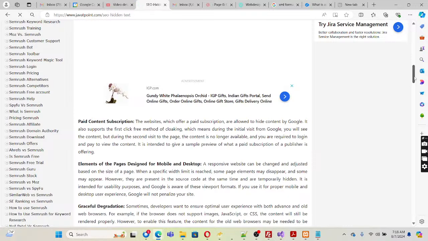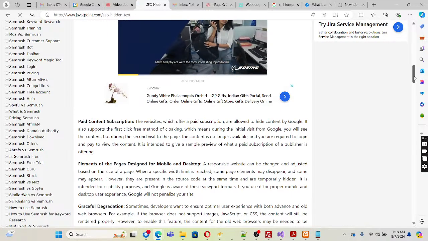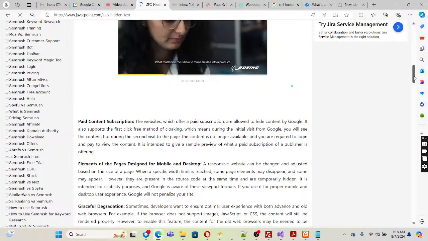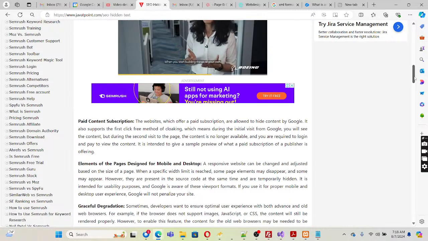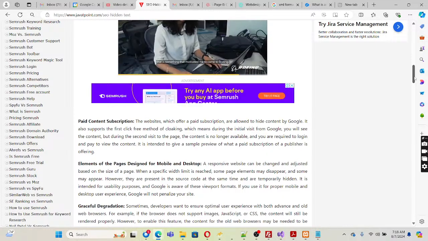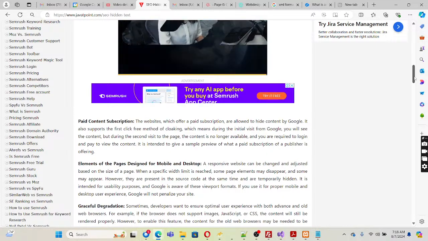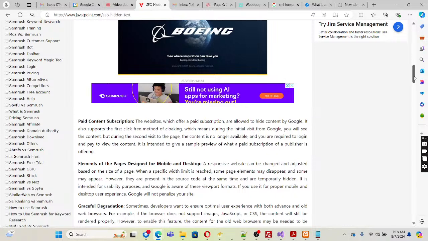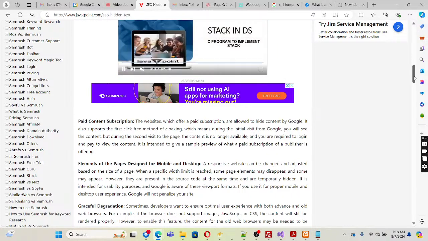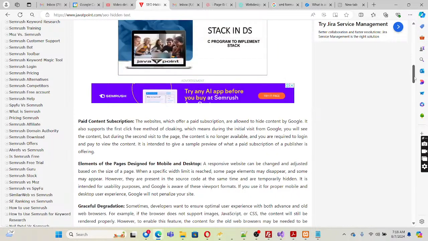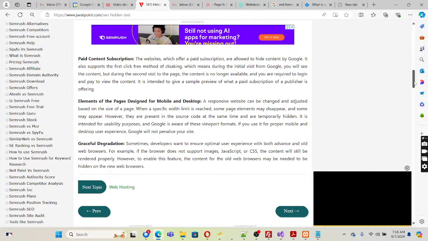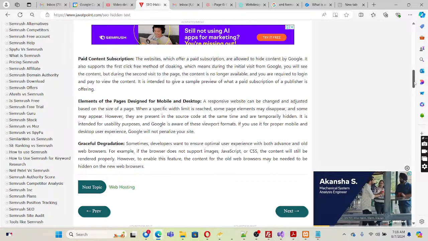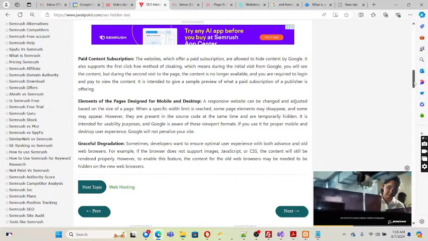Okay, paid content: subscription websites which offer a paid subscription are allowed to hide content by Google. It also supports the first click free method of cloaking, which means during the initial visit from Google, you will see the content, but during the second visit to the page, the content is no longer available and you are required to log in and pay to view that content. So these are valid, right? First time it is okay, second time you have to pay, so that kind of content is okay.